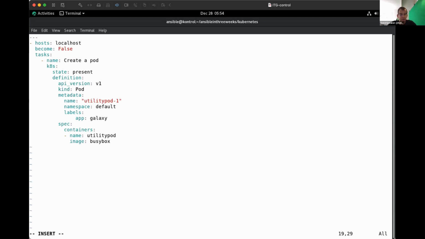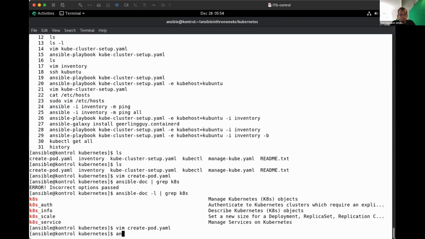I don't like running BusyBox too much. Let's make that nginx. Because BusyBox is one of these containers that comes up and immediately goes away again. So you will get CrashLoopBackOff if you do. And then utility pod 1, let's just call that our first pod, whatever. Labels: app galaxy. I don't want to do that. This should be doing it. And let's just run it.